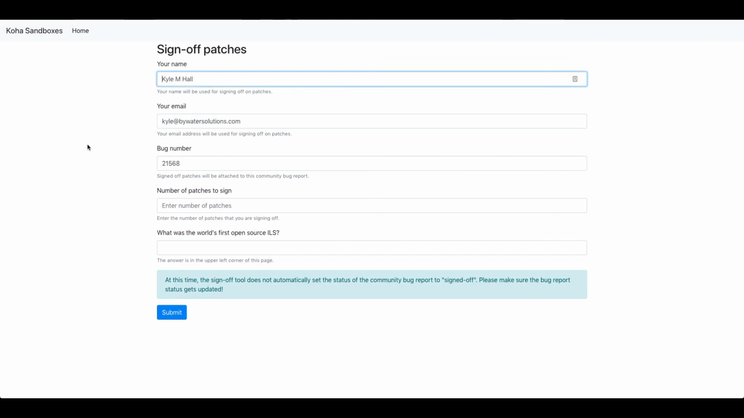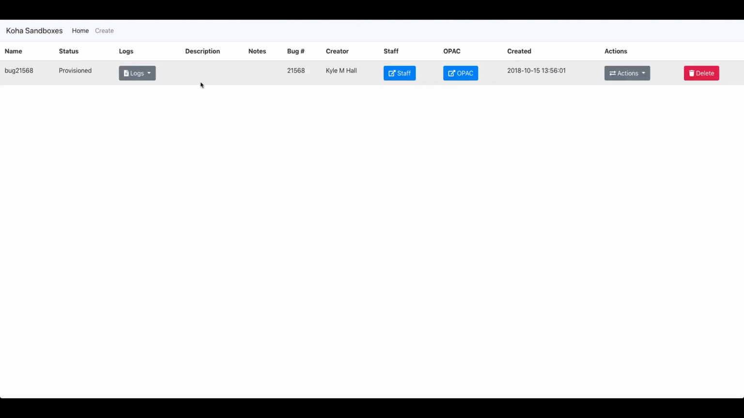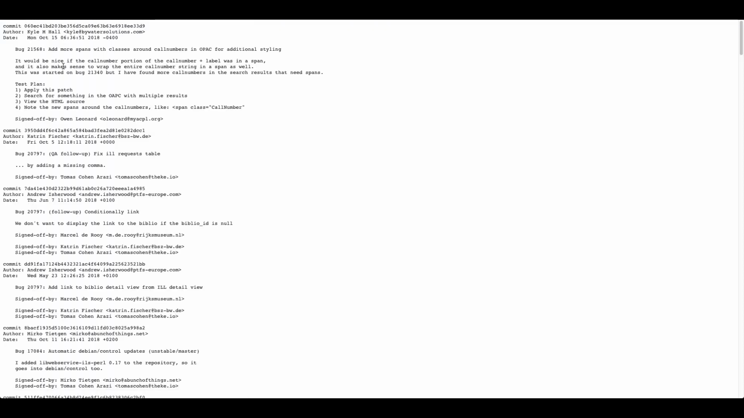And then lastly, we have our sign-off patch tool. So it is pretty basic. Since you already filled these out when you created the sandbox, you don't need to, but this does give you the opportunity to change them as well. And then the bug number. And then a very important thing is how many patches need signed off. So again, you can go back to the git log and count them here. So for example, if I were to sign off this one, which would be the one I would want to use, it would just be 1.